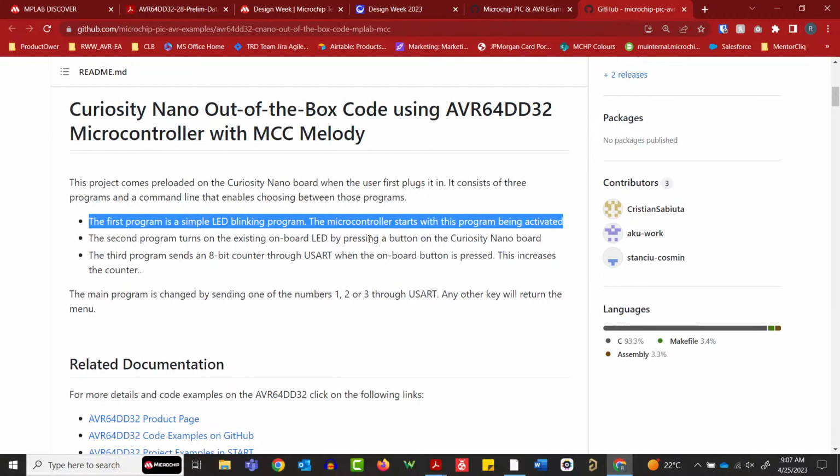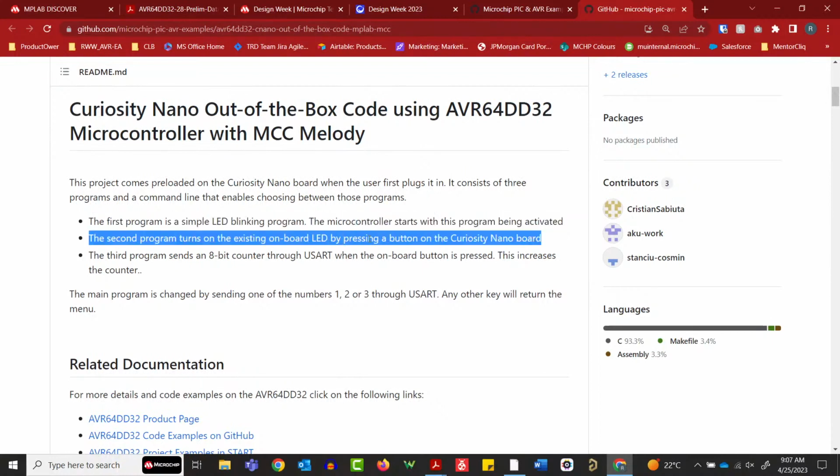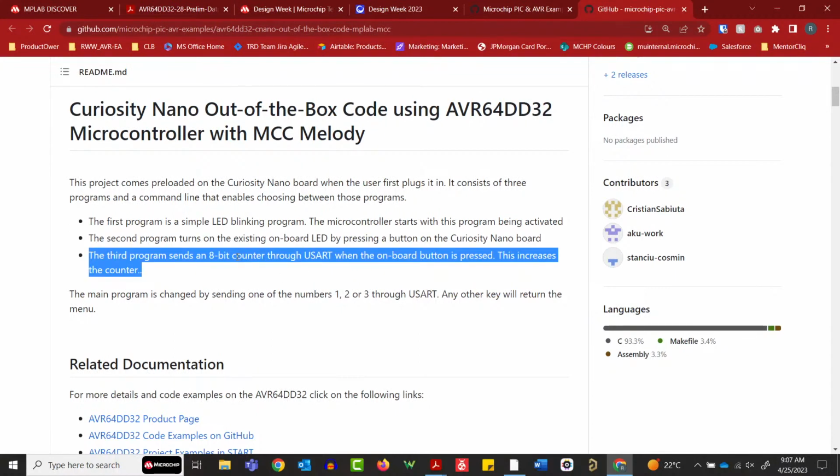The second one turns on the onboard LED when you press a button, which is that user button that I just mentioned before. And the third one actually sends counts through the UART, and then you can use our data visualizer as a terminal to see that.